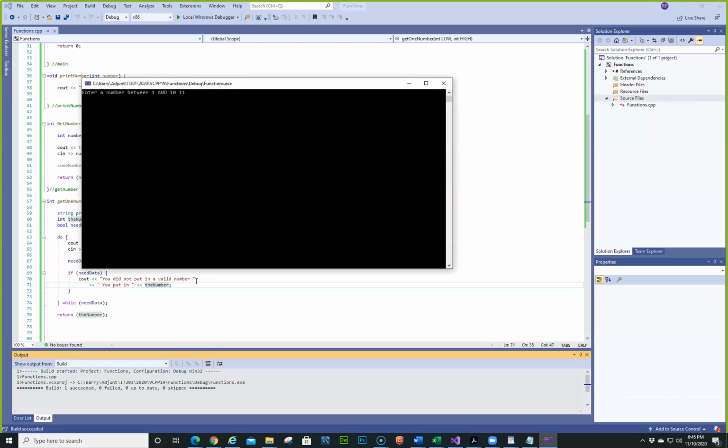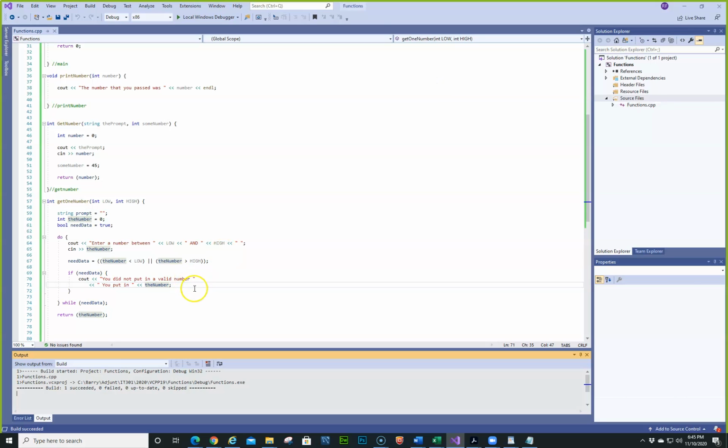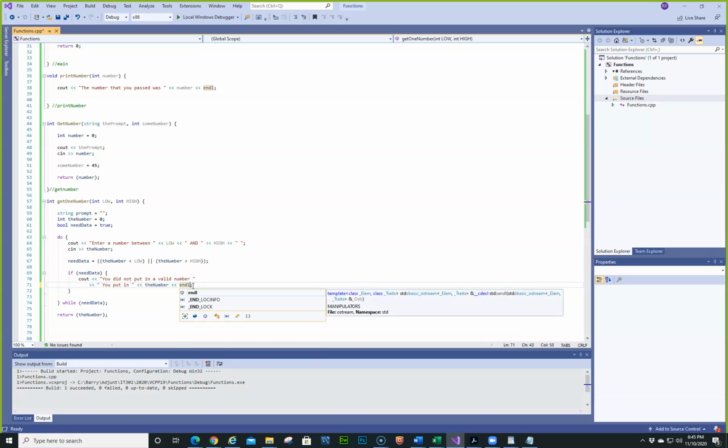All right, so let's do 11. Okay, you did not put in a valid number. You put in 11. So then we would need to put in an endl. All right, so let me show you a little trick that you could do. If you want to go to the next line, you just could have put this in here. But whenever you want to break it up physically into lines, all you need to do is hit the enter key and put in a separate one. It'd be exactly the same as if you did it on the same line, but it just looks a little bit nicer than going all the way over here.